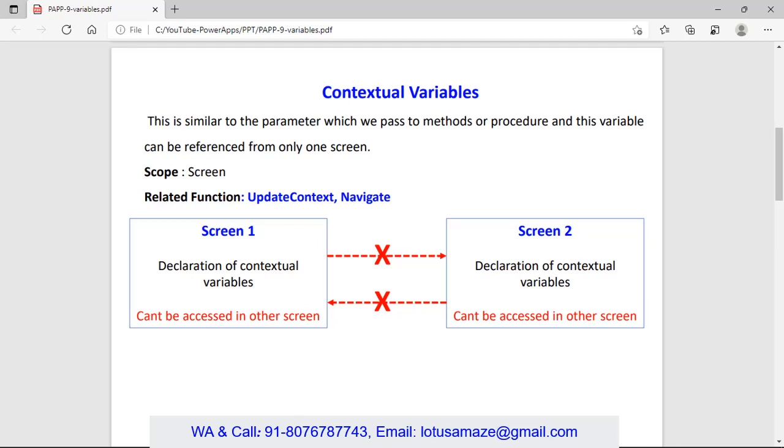Contextual variables are like local variables. The scope of this variable is local. It means screen. If you declare a variable on one screen, then you cannot access that variable declared on screen 1 on screen 2. As you can see in the diagram, if you declare the variable on screen 1, it cannot be accessed on screen 2, and if you declare the variable on screen 2, it cannot be accessed on screen 1. The methods for using local or contextual variables are UpdateContext and Navigate.